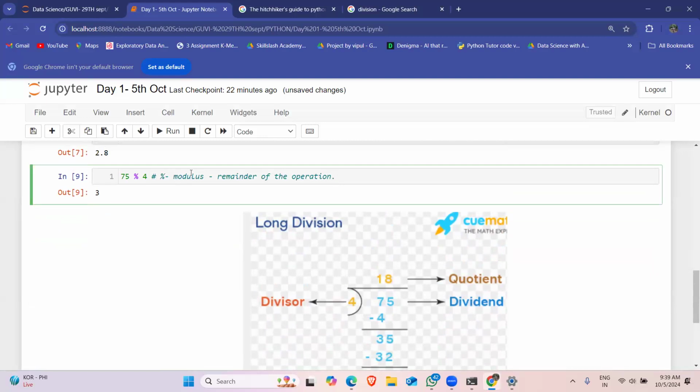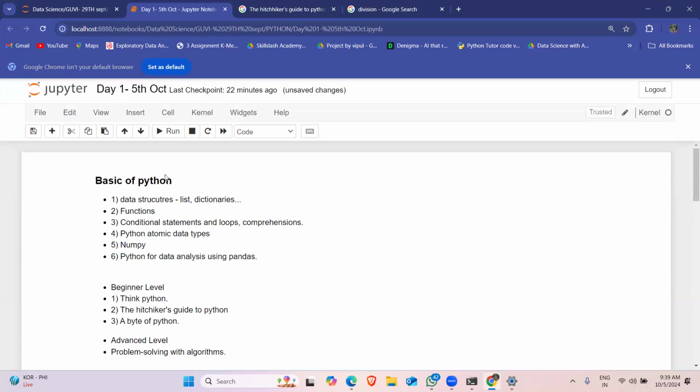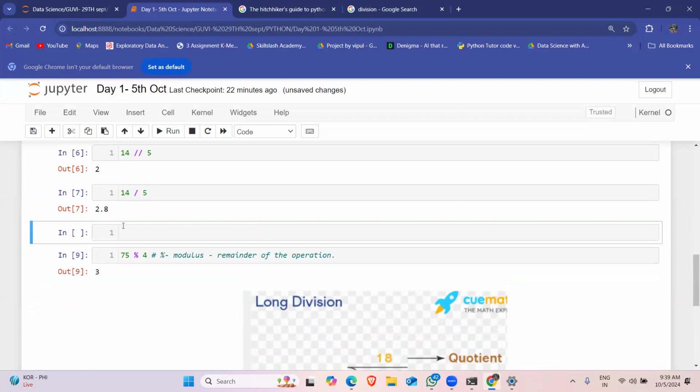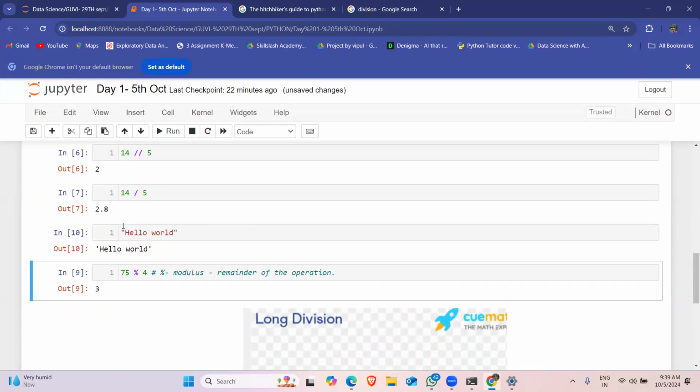Without print also, it will accept the code, right? Yes, without print also, you are going to get the output. See, if I write just only this one, hello world, you get the output.